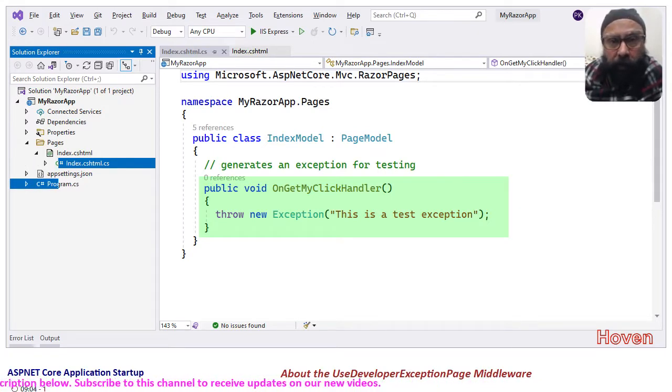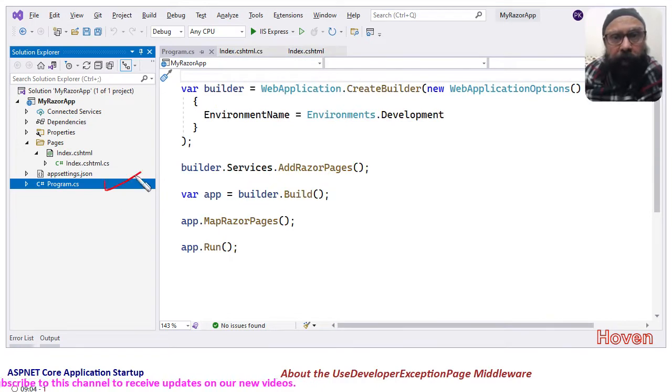And just for record, let us have a look at the program.cs file also. As you can see, it is a simple file of a few lines of code and it sets the environment to development.